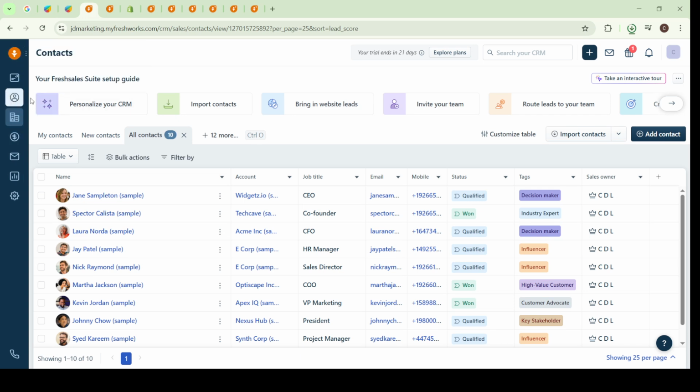Now that you're on the Contacts List View page, pay attention to the buttons available to you. Look for the Import Contacts button, which is crucial for this process. Go ahead and click it to start the import process.